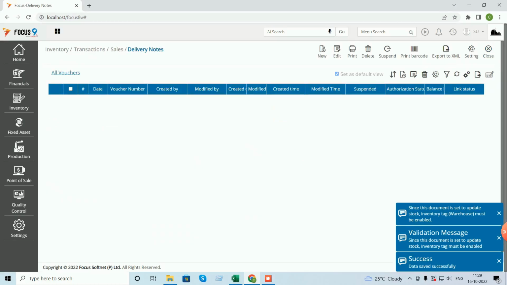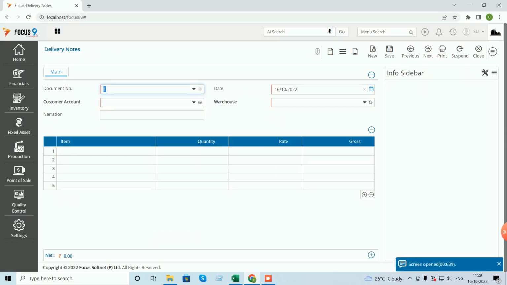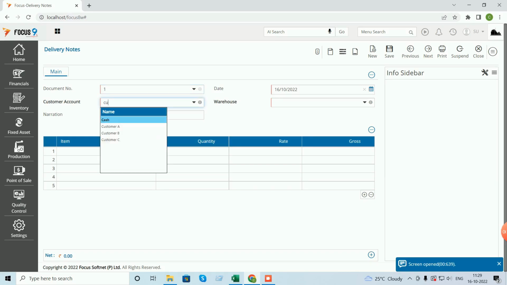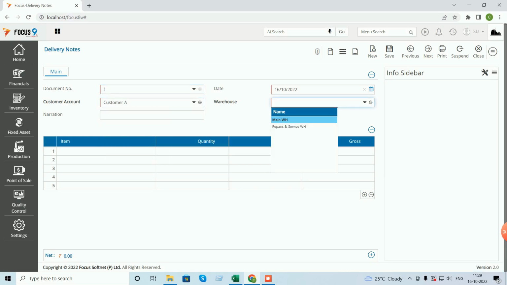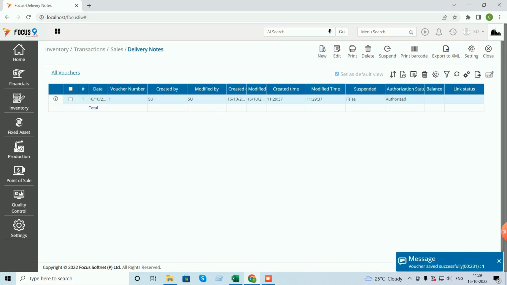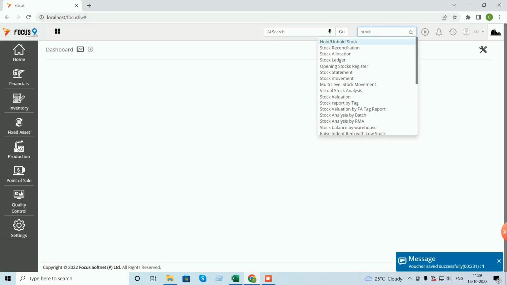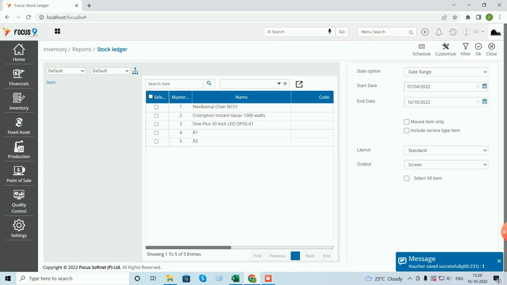Here I will select as new. Let me give this to customer A. I will just give it as 150 Neel Kamal chair. I am just delivering 150. I'll just save it. Now if I go and see my stock ledger after delivering, let me see how my stock ledger will appear.